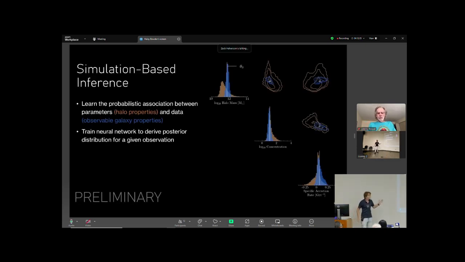So here's an example of this applied. You can see this is just one galaxy. We have halo mass, concentration, and specific accretion rate predictions. And in white, you see the true value. In orange is the full distribution of the properties in the simulation box, and in blue is the predicted posterior.